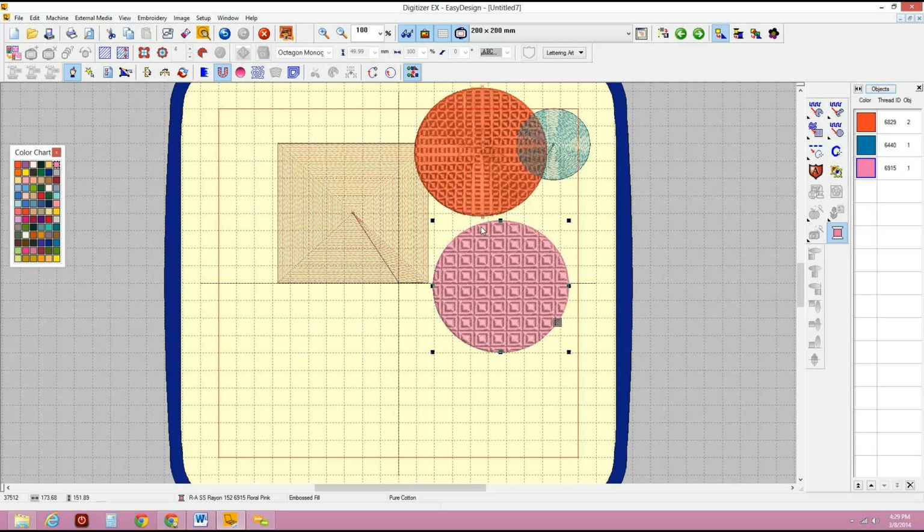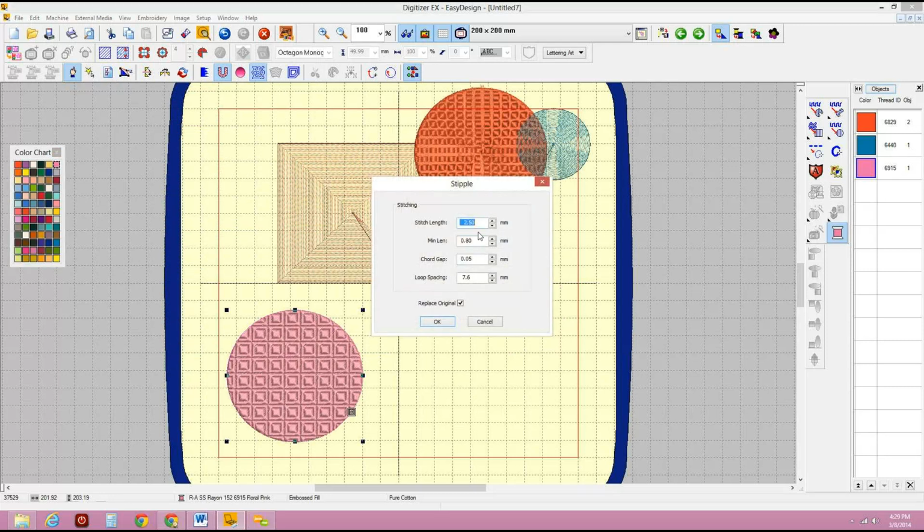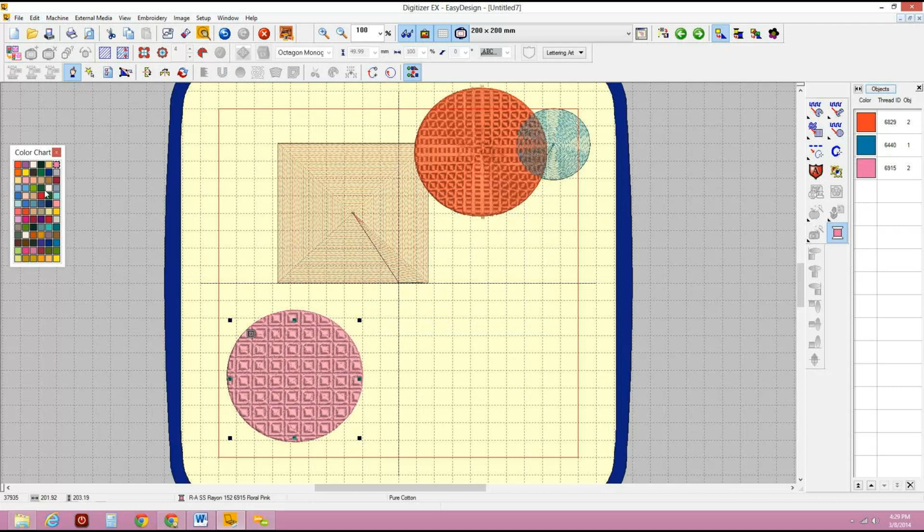Now, something else we have, and you can see up here, I've got these little icons that show up. Like here's stippling. I can change any of these settings. I can replace the original, or I can keep the original and change these settings. I'm going to just keep the original, change that color, and drag it off. So boom, there you go, stippling, right?